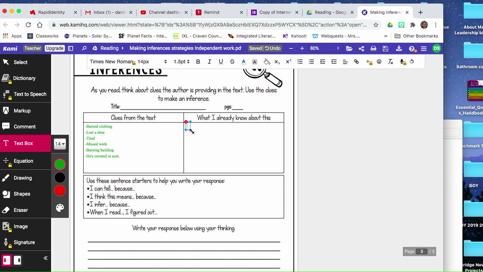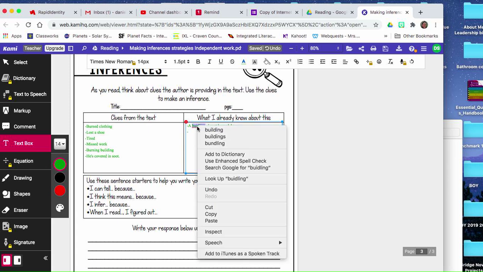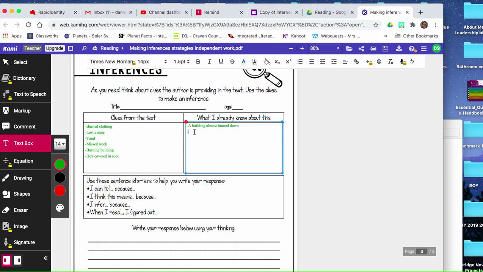So what do I already know about this? Well, I know a building almost burned down. I can see that I misspelled that, so I'm going to fix it. He was covered in ashes, so I know that. I know that if you run into a burning building, you will get dirty. Also, if you run into a burning building to save the day, you are a hero. These are things that I know.